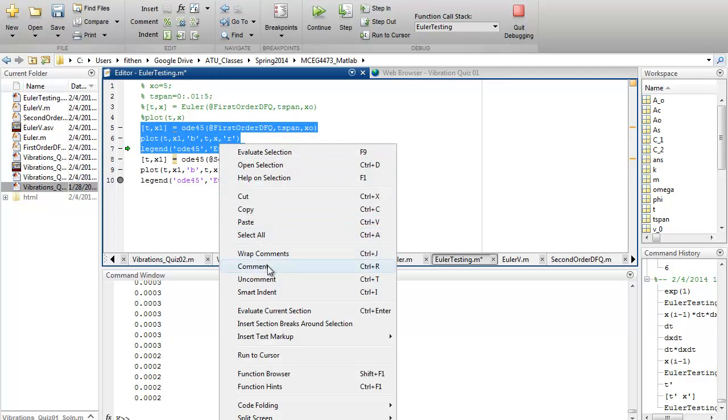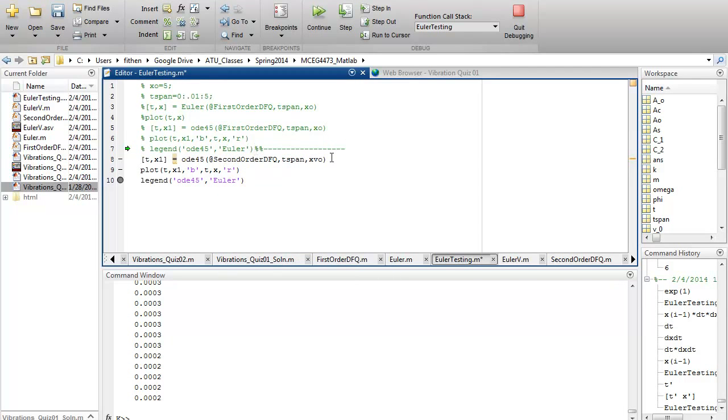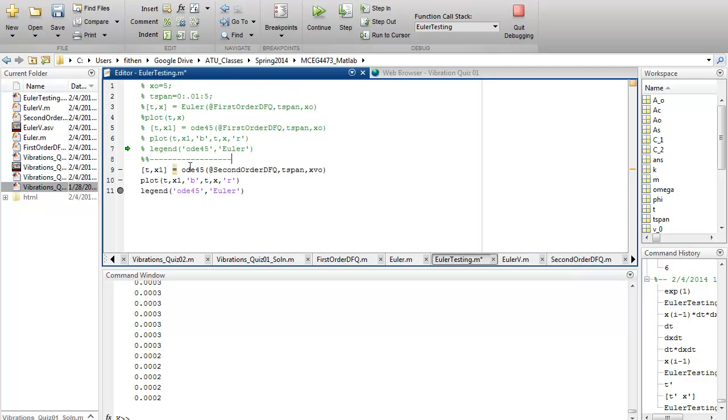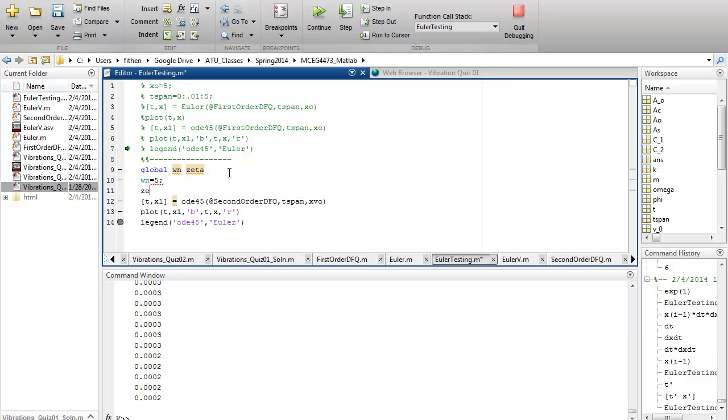Okay, once I'm intact, I'm working on the second order one. One of the things I have to do on the second order is realize that I need to input those. So I need a global there, but I also need to define those, making n equal to, say, 5. And then let's say zeta is equal to 0.95. So this should be an underdamped system.